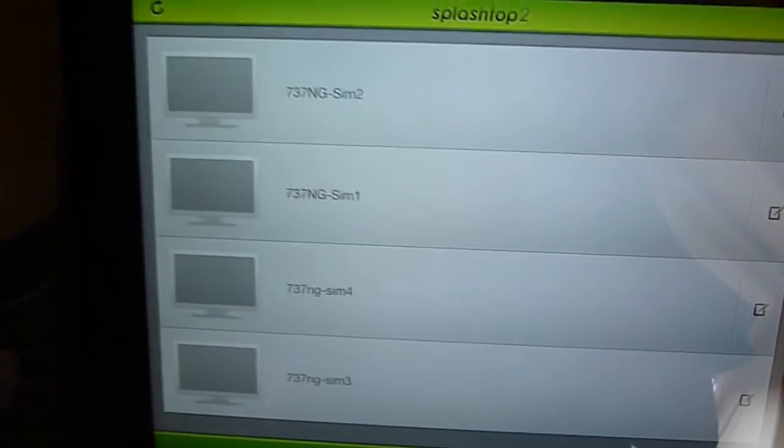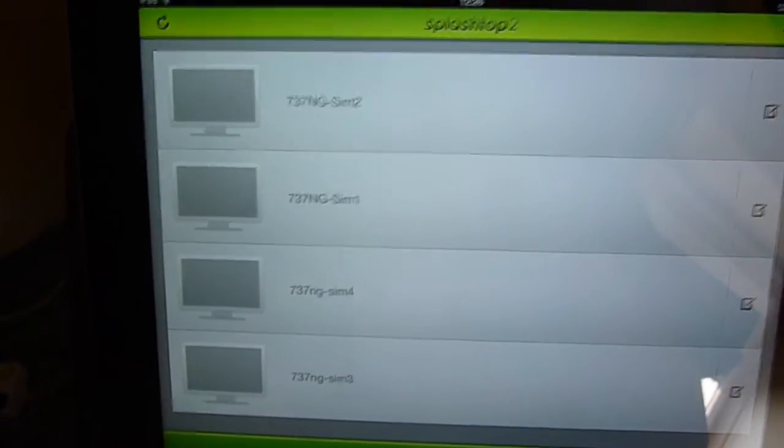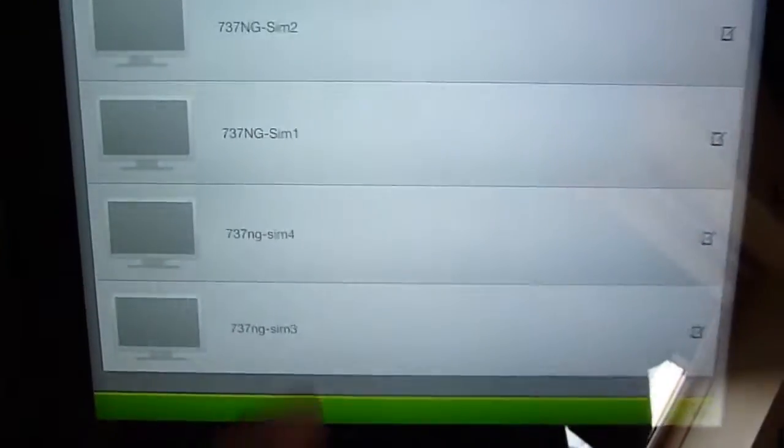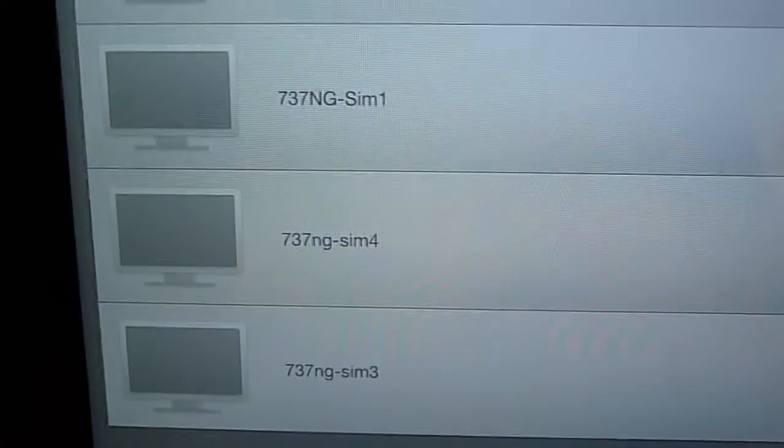It's loading now, and as you can see, my 4 computers are displayed here. We have Sim1, the computer running the outside visual. Sim2 is the computer running the primary flight display and the navigation display. Sim3 is running the ACAS and standby instruments, and finally Sim4 is running the CDU.